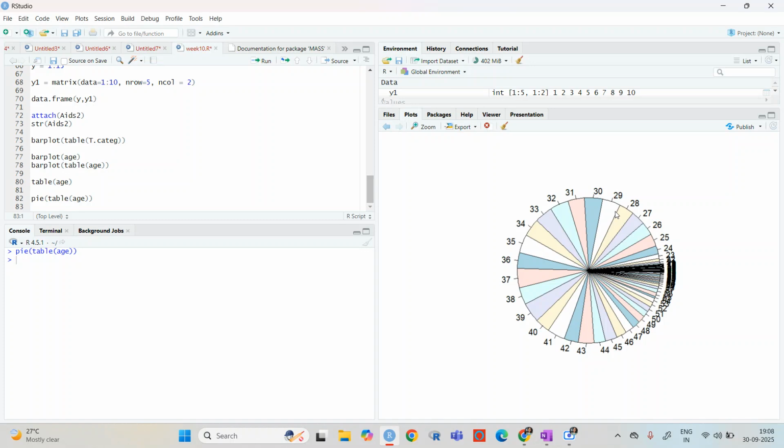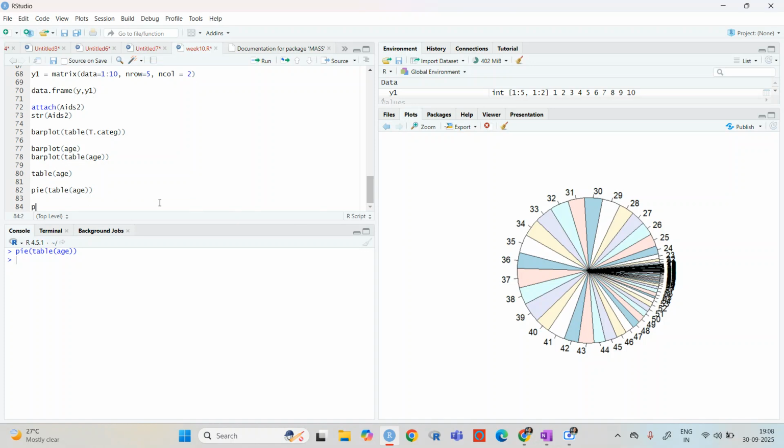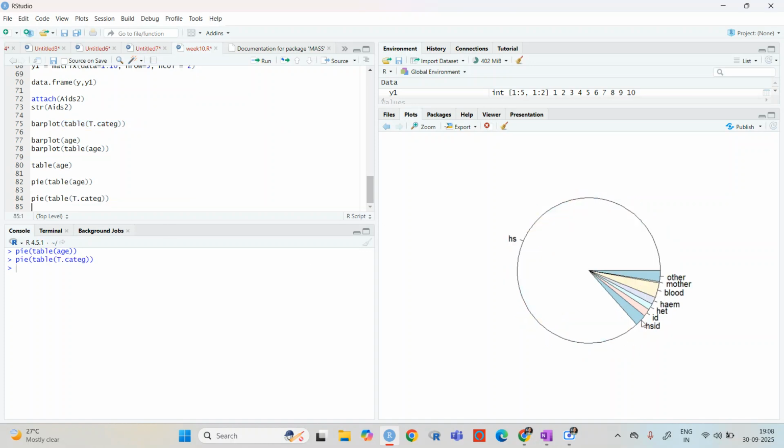These are numbers. We can also make a pie chart for a category table, because there are 8 categories. You can see that HS is the largest category. Then there is mother, which is just 7 values, I think. Then this, then HAME, HET, HSID, and most of the part is coming from HS1. So that is this.